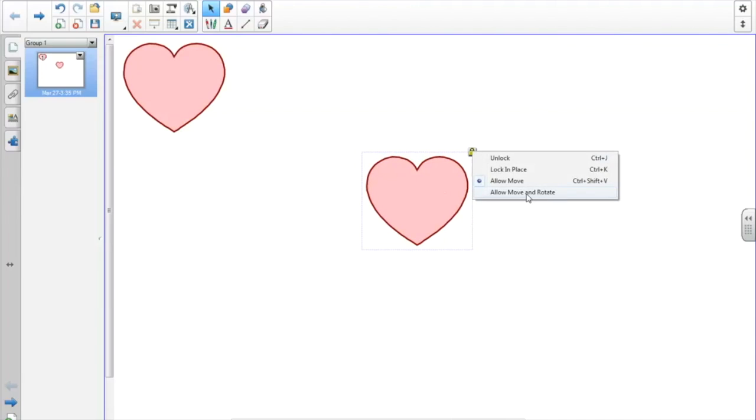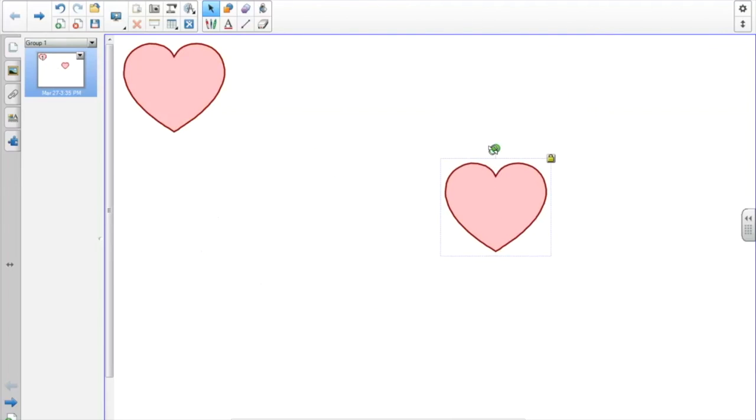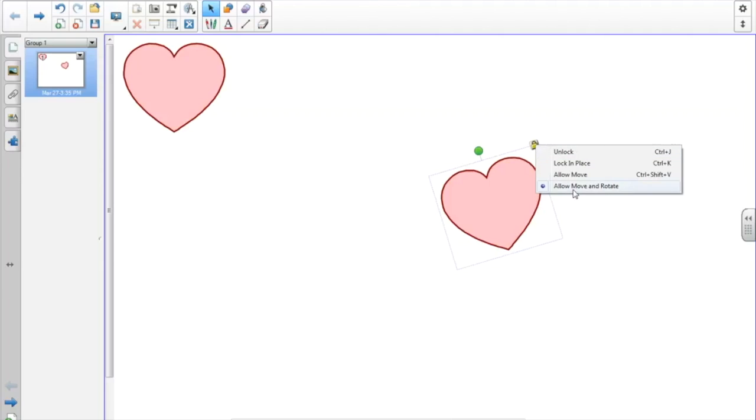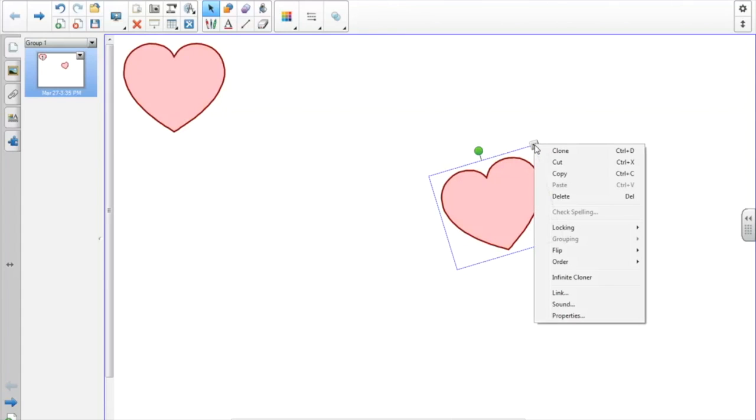The last one is move and rotate. So just as allowing move, you can move it, but if you need the option for them to be able to turn the object, then that is what that button does. They just click on the little green and they drag their finger around to wherever you want the object to go. So that is our allow move and rotate. If you lock the object, you will not have any other options from the drop-down bar. In order to get all your options back, you have to go back and click unlock. Now you have your drop-down box available to you.